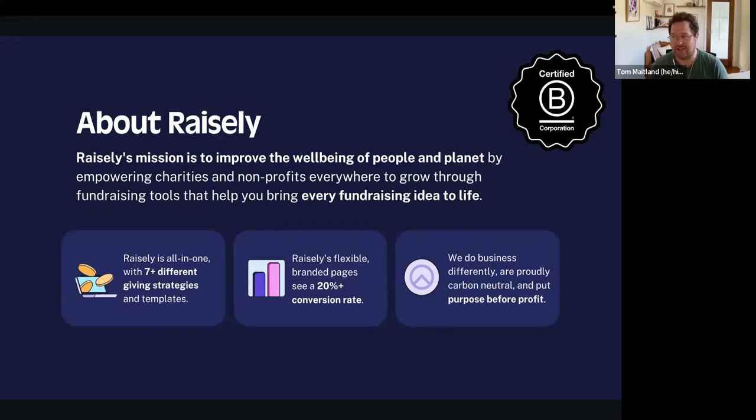Our branded pages are super flexible, and we see an average 20% plus conversion rate across them. We really focus on performance and optimization to make sure that your campaigns are as successful as possible. And lastly, we do business really differently. We're a proud B Corp, we're proudly carbon neutral, and we put purpose before profit. We're very much on your team.